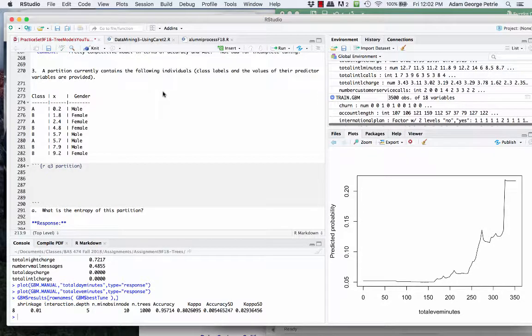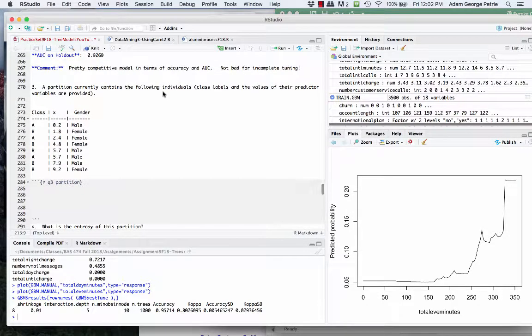All right, moving on to number 3, we're going to dive into the details about what it takes to add a new rule to a partition model. So we're going to imagine the case that we're dealing with a partition that has the following set of individuals. So we have a set of class labels, A's and B's. These are what our model is being set up to predict. We have a numerical predictor X, and we have a categorical predictor gender.